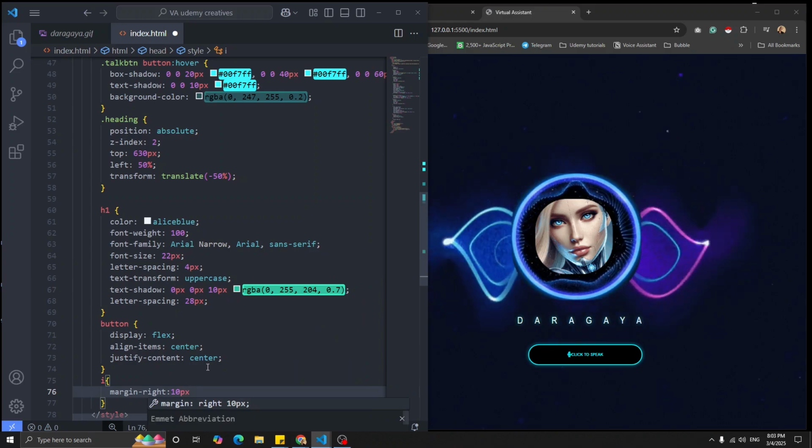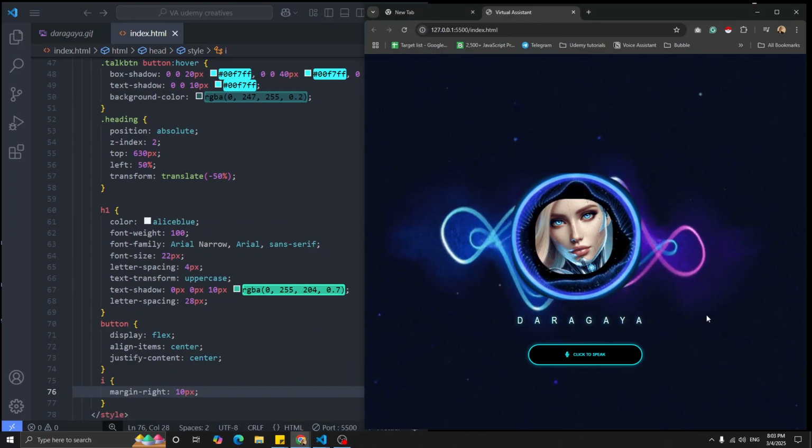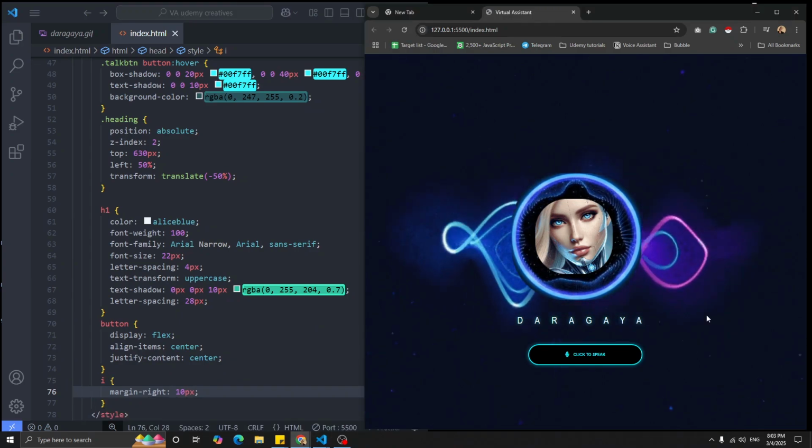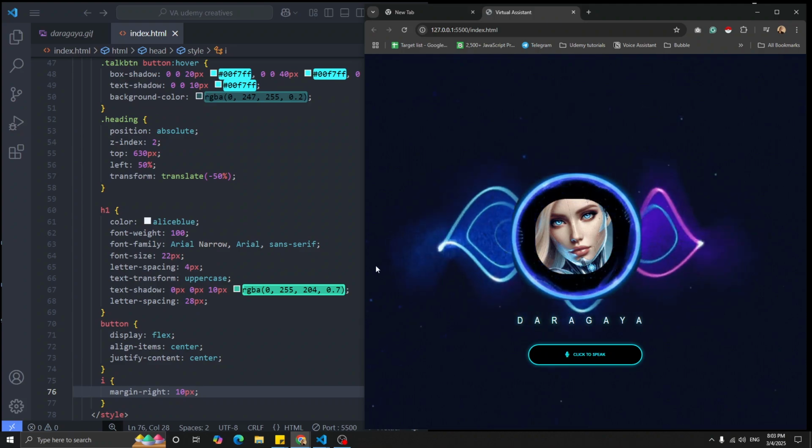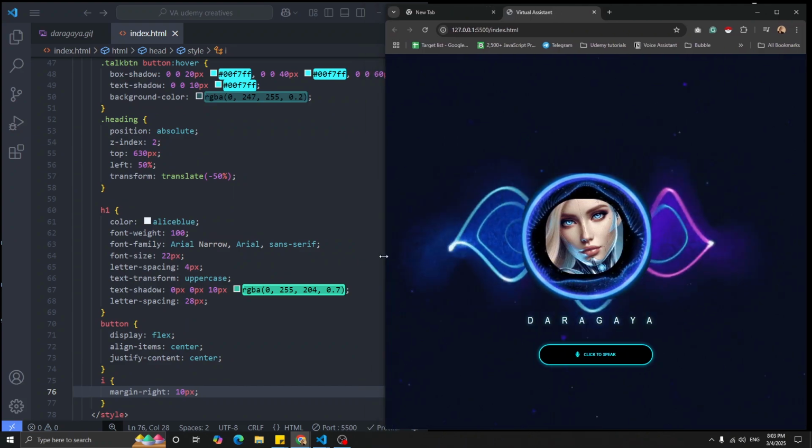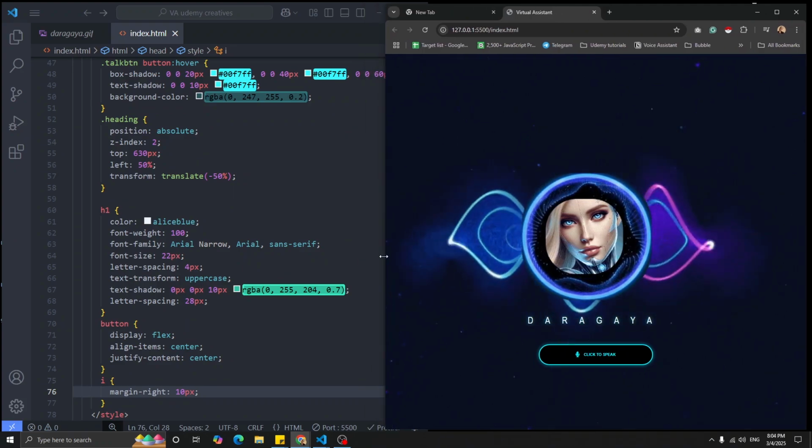We're done with this lesson. And now it's time for us to add the functionality. So we have this ready and yeah, it looks pretty neat, right? So let's quickly jump to the next lesson.